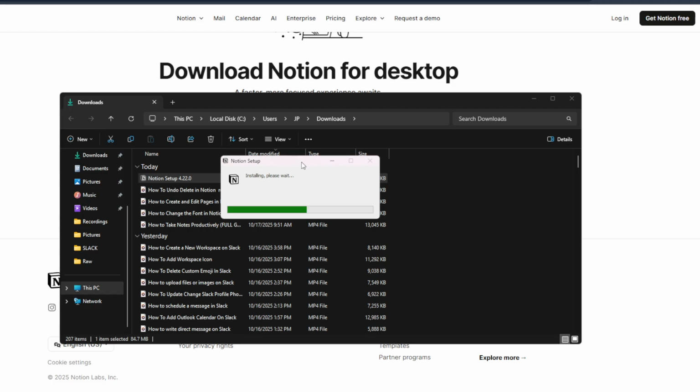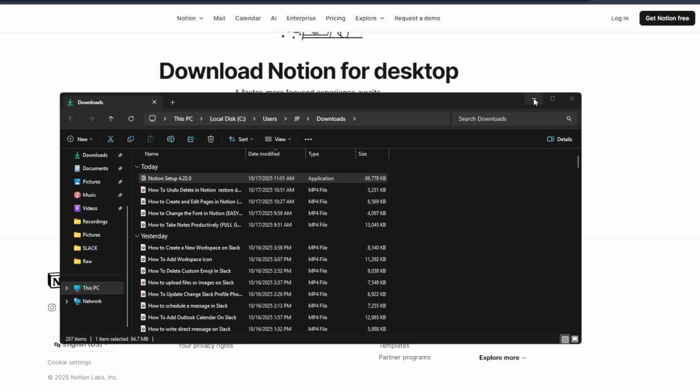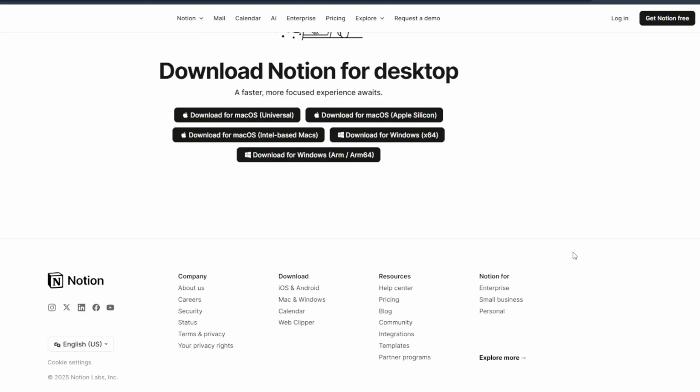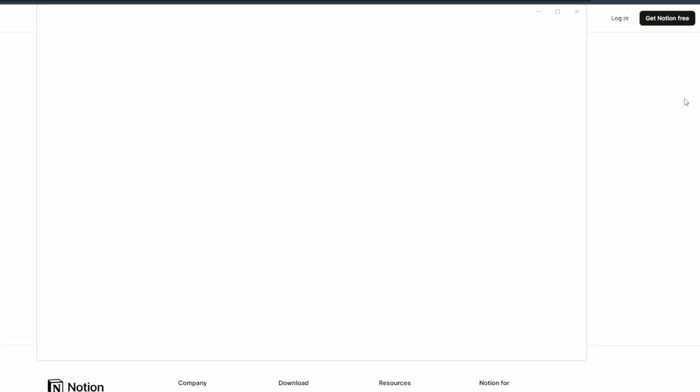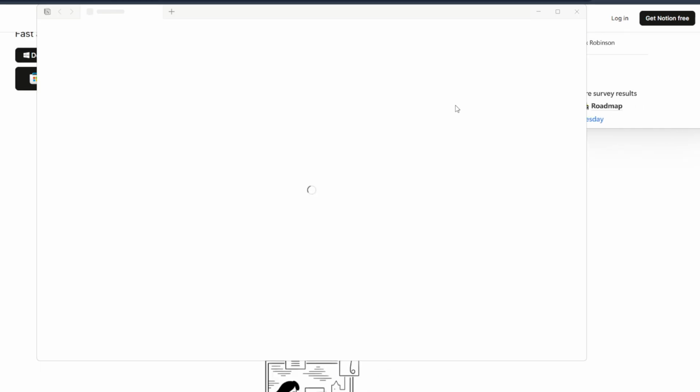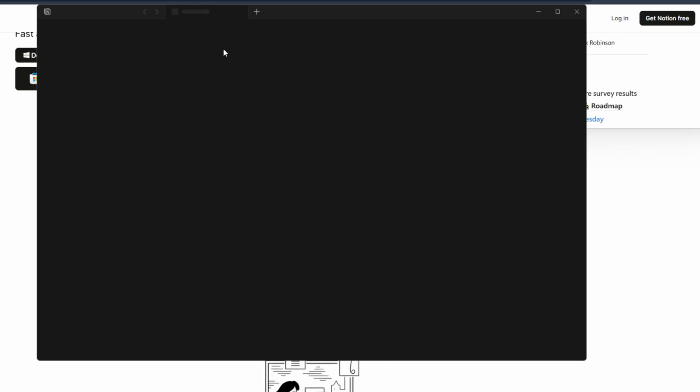For those on Mac, find the downloaded .dmg file, which is also commonly found in the Downloads folder. Double-click the file, and it will open a new window prompting you to drag the Notion icon into your Applications folder. This step effectively installs Notion onto your Mac, and there you have it.